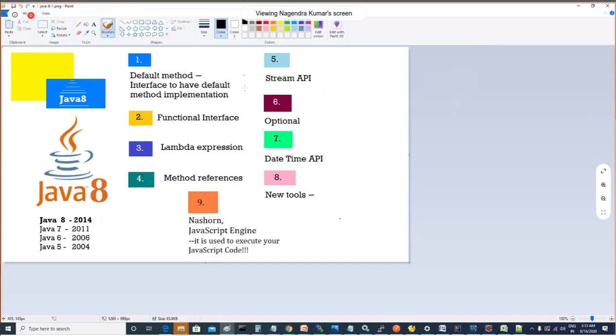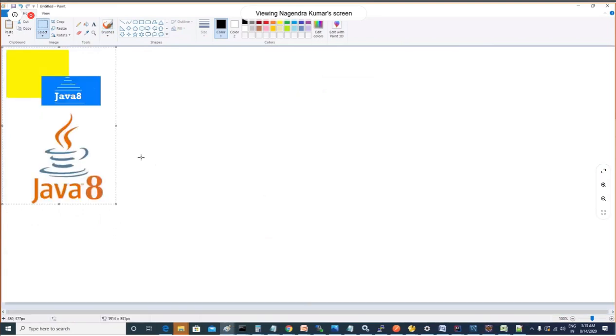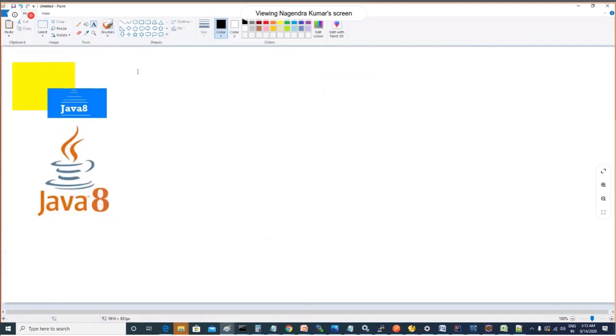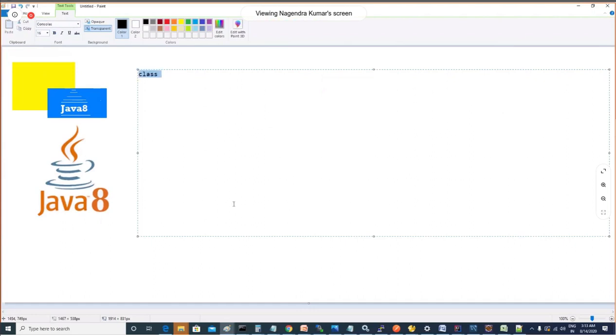These are some features of Java 8, right? We can read it: default method, functional interface, lambda expression, method reference, stream API, Optional. Sorry, it is not an interface, it is a class. Date time API, new tools. These are the topics, and stream API is the biggest one. Done. So let me teach you inner class, local inner class. A local inner class you can make like this. If you don't understand, you have to tell me, right? Class.